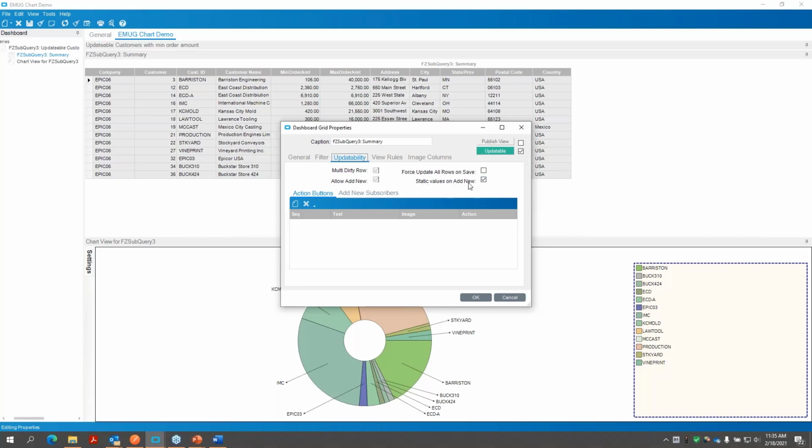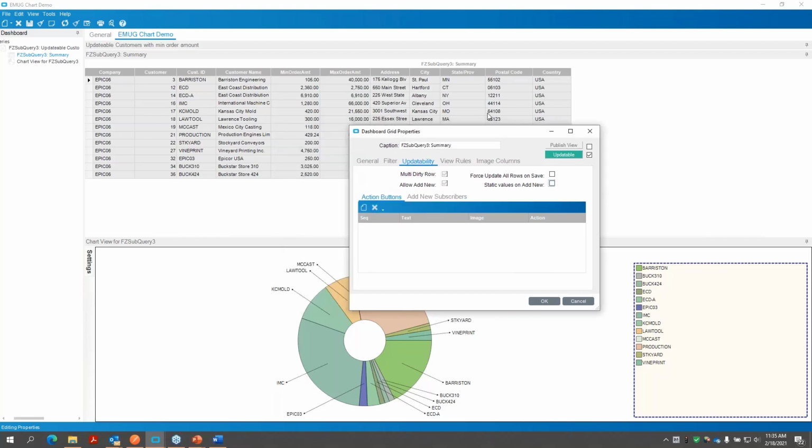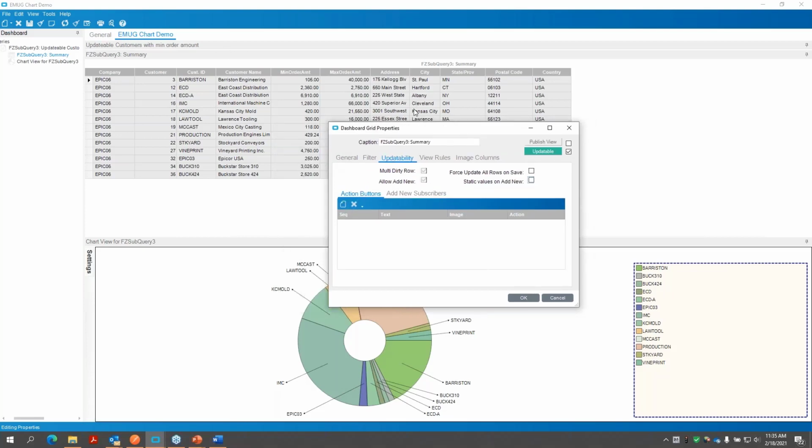And then static values on add new, we'll uncheck it, since we don't have any plans for this dashboard, for this demo, to add any type of records. Another thing I like to point out, which people sometimes don't notice right away, is that all of these little titles and labels within the dashboard can be modified. The caption here is one place, but each of these items in the tree view has different captions that you can rename and give a better name.